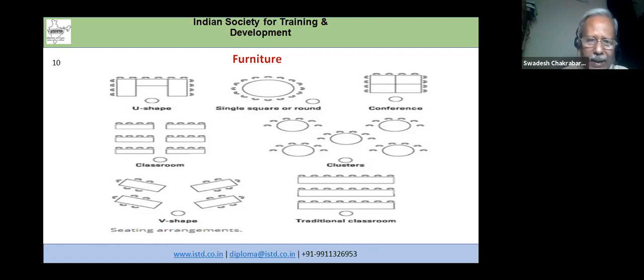So there may be a normal classroom type. There may be two benches and chairs on both sides, and there is an alley in between, so one can go there. There may be a cluster. It may be V-shaped. It may be a traditional classroom. So there are different kinds of classrooms, depending upon the kind of training program being conducted and the room that is being used.